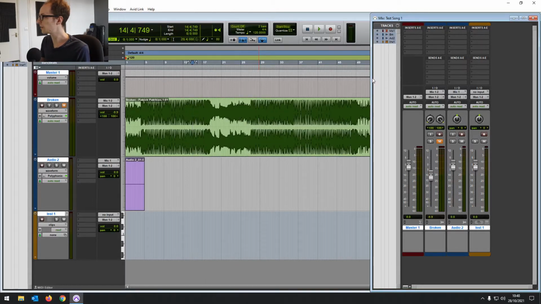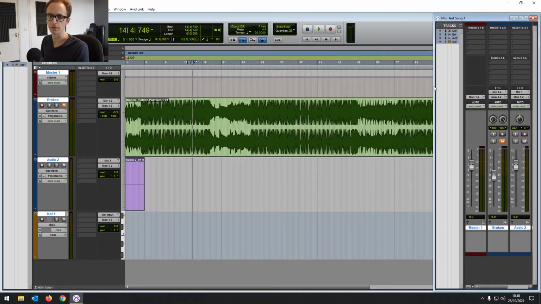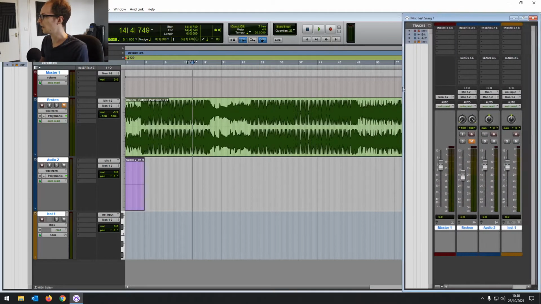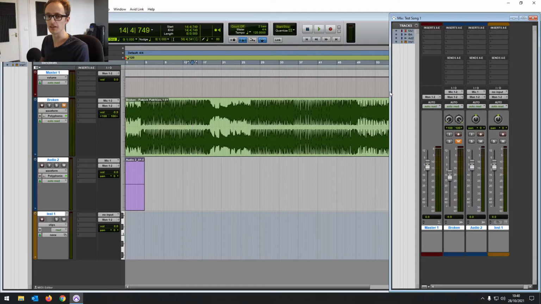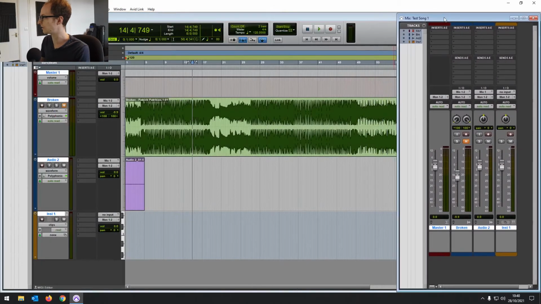So I like to have my mix window just open there for the mixing stage, that is. I'll normally keep it closed when recording. If you've got 2 monitors, it's perfect to get this full screen on another monitor so you can just see that full view of the mix window as well as your edit window separately.